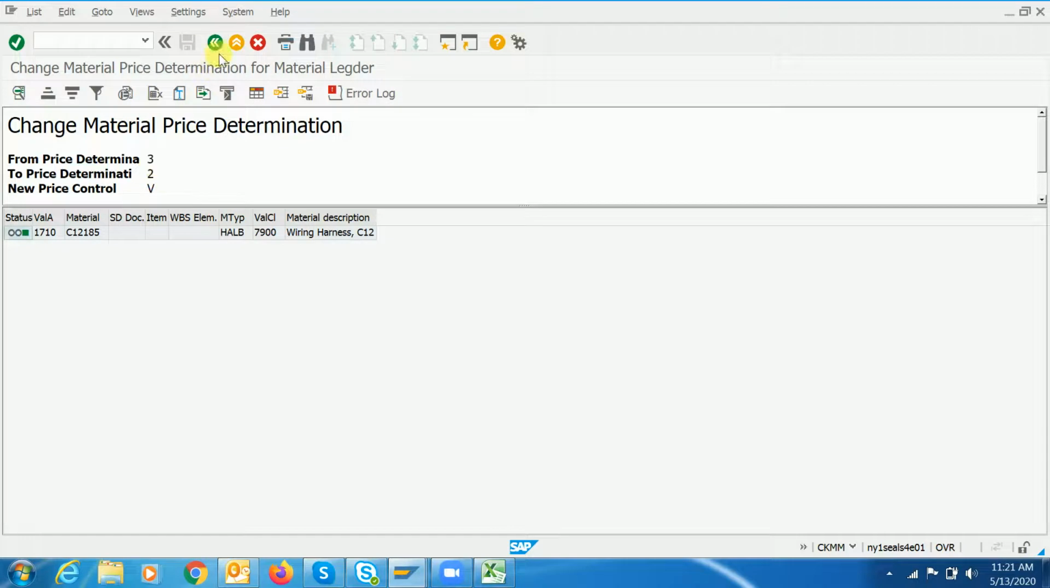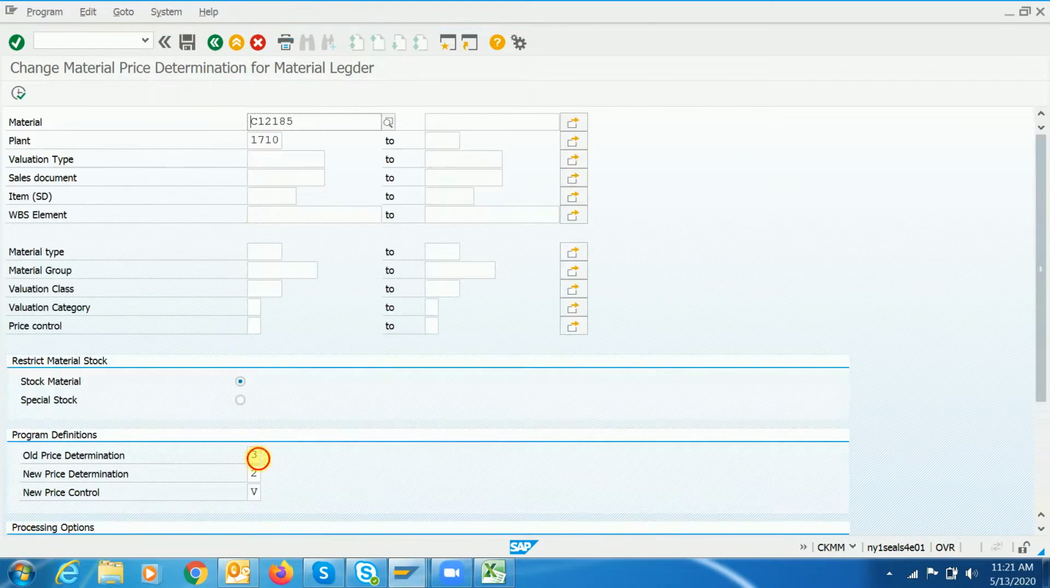For example, with price determination 3 itself, if you want to maintain V, let me show you how we'll get the error. New price determination also 3, and let's give the price control as S here. Let me execute. See, new price determination 3 equals previous price determination 3. We couldn't maintain it like this, guys. We don't have any option. If you maintain 3, obviously you have to maintain only S.